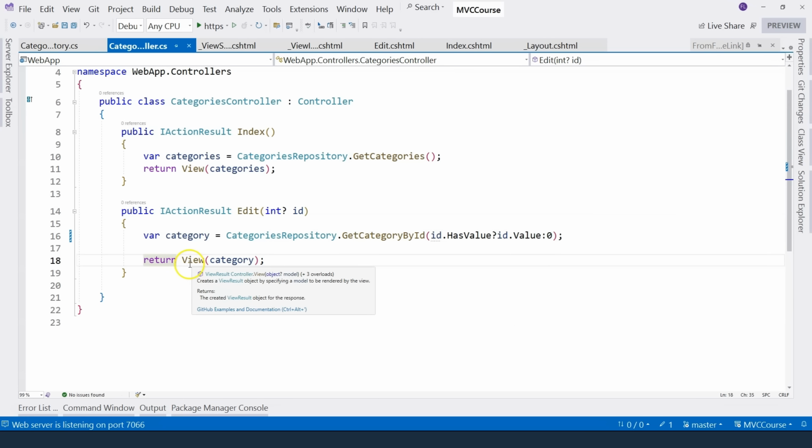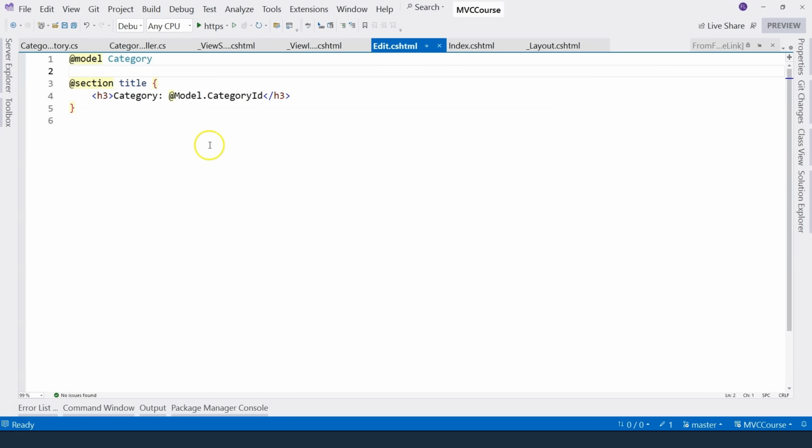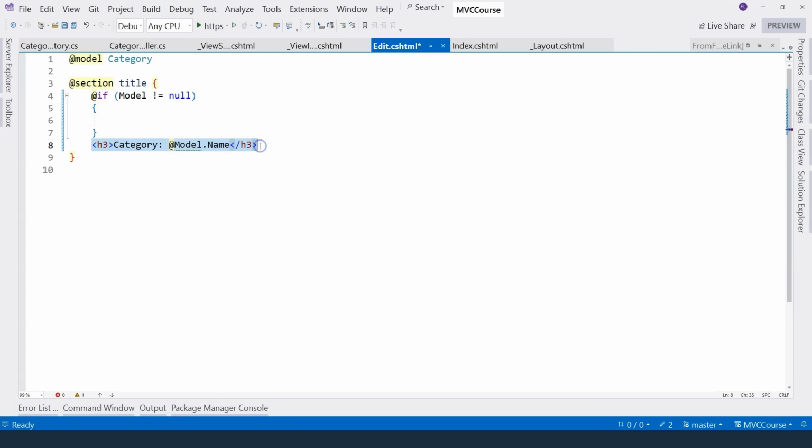So another thing we want to do is let's go to the view, right click on the action method. You can click on go to view. It takes you to the view. And now that we have actual data, we don't want to actually display the category ID. Let's at least display the category name. And here we want to be defensive, right? If the model is not null, then that's when we want to render the HTML.